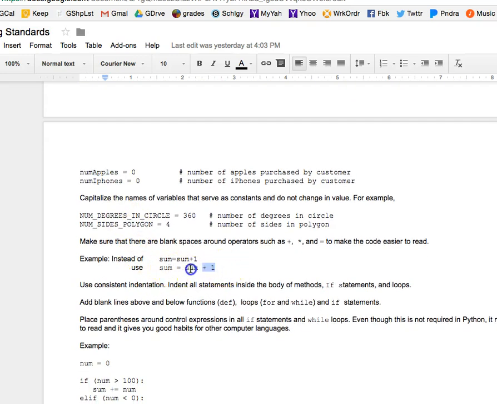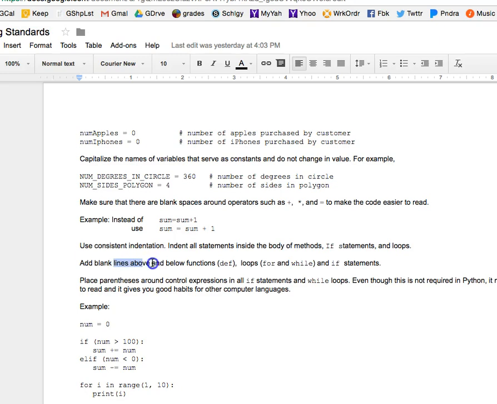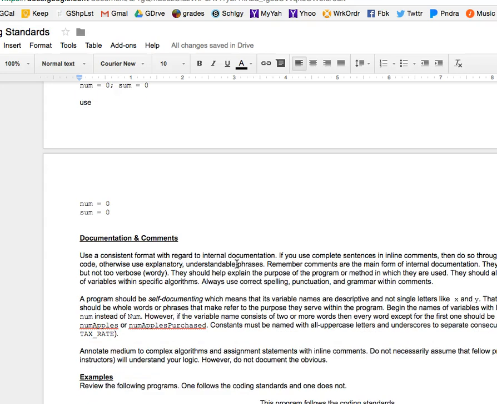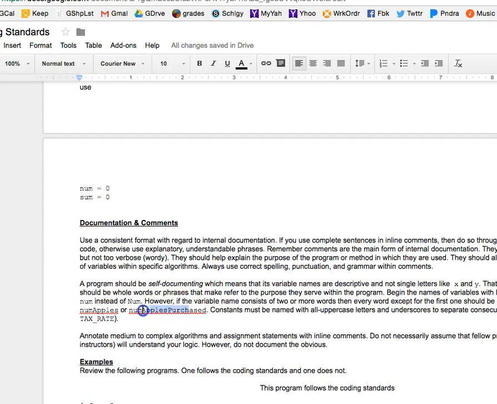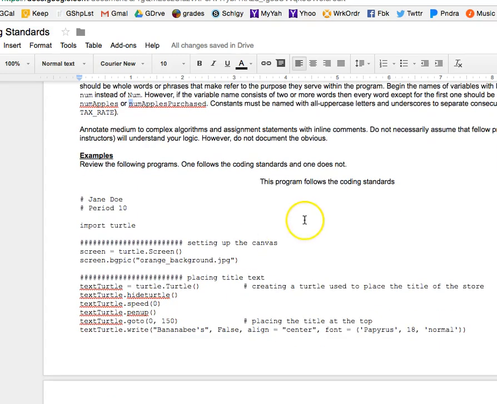If you're doing things like +1, you should have spaces around the operators. You should have blank lines above and below functions and loops and if statements. And, I already said, you should have good variable names with whole words like this, capitalizing the second and third words, but the first letter should be lowercase. And here's an example of a program that has good style.